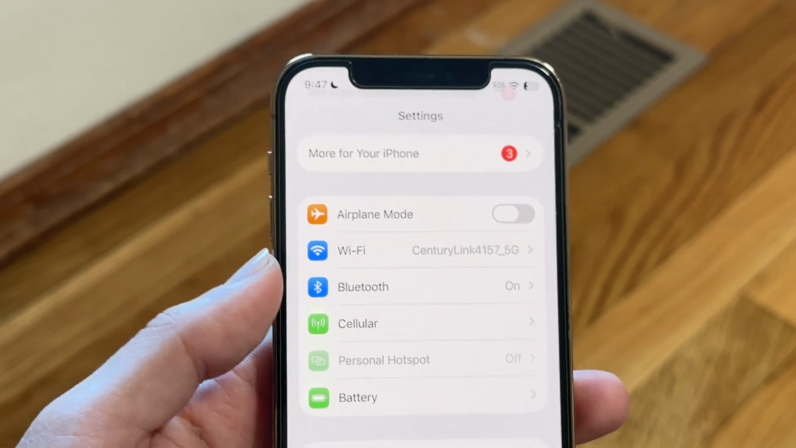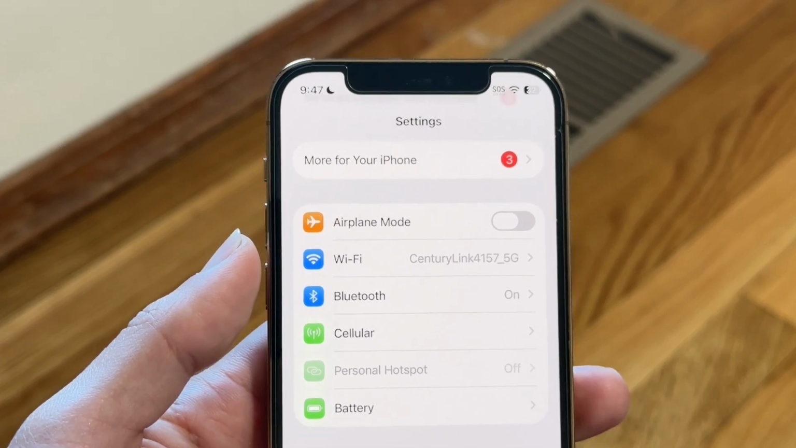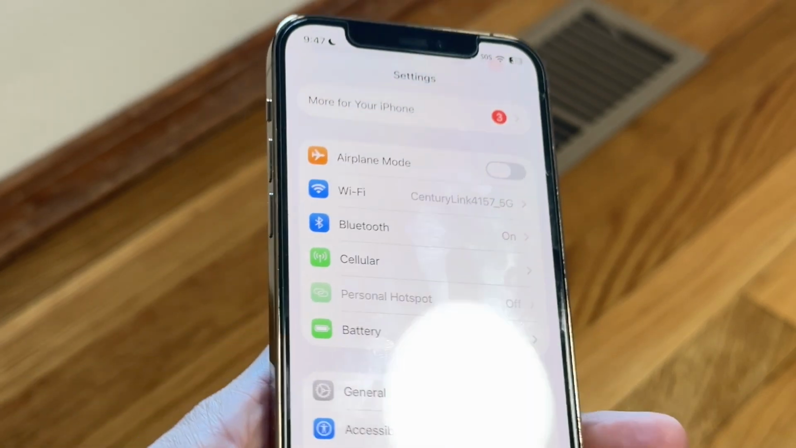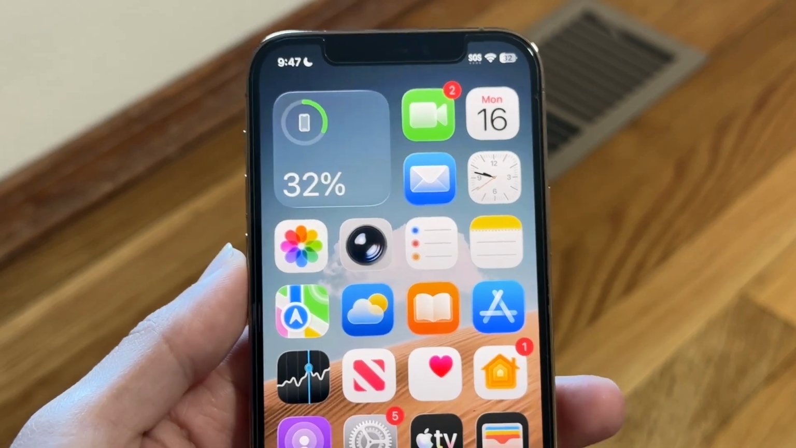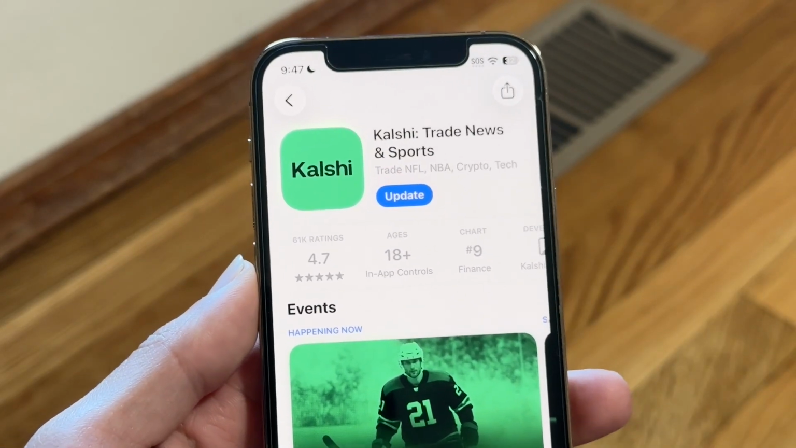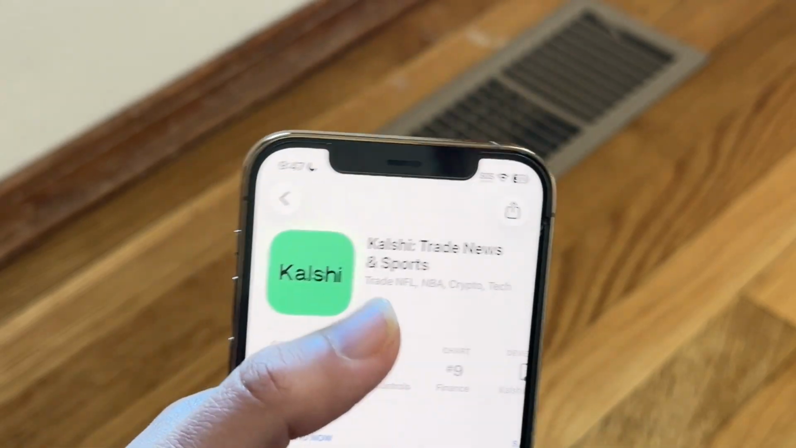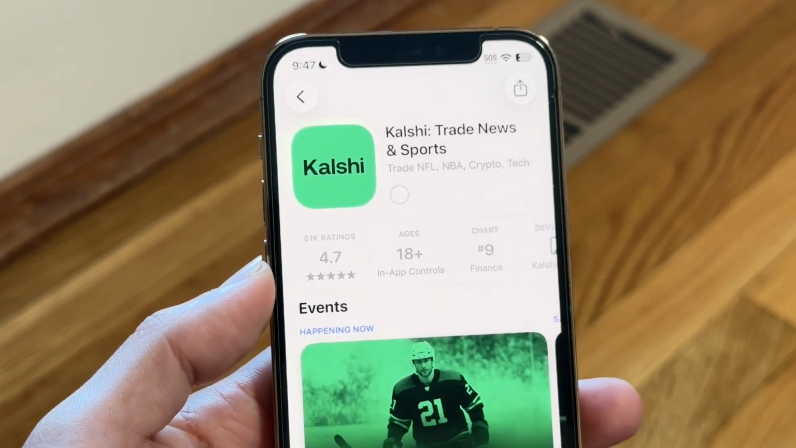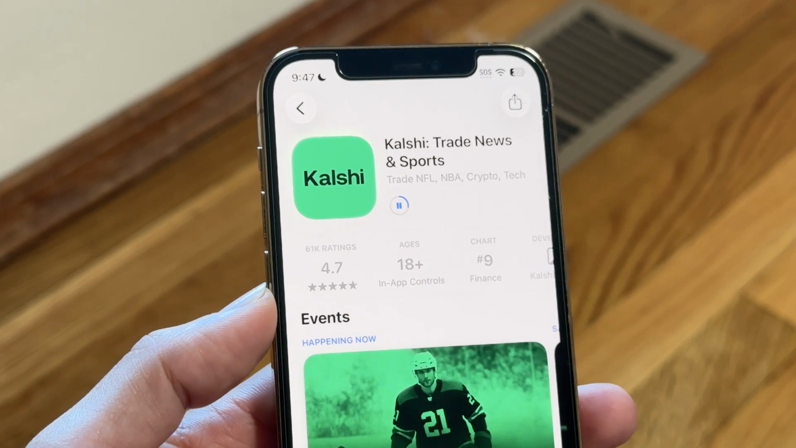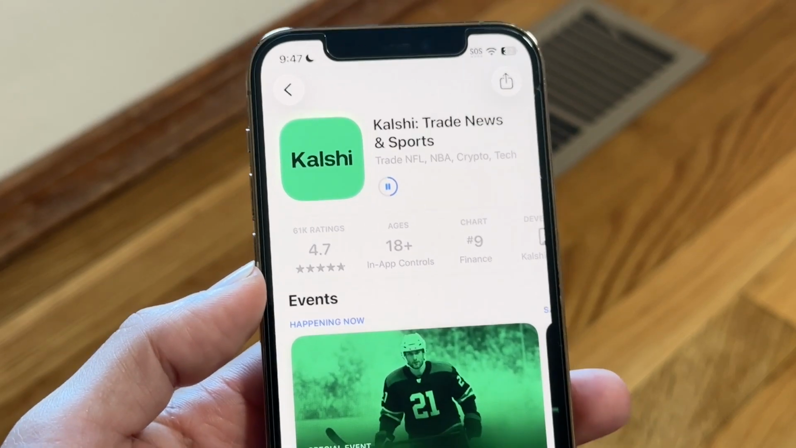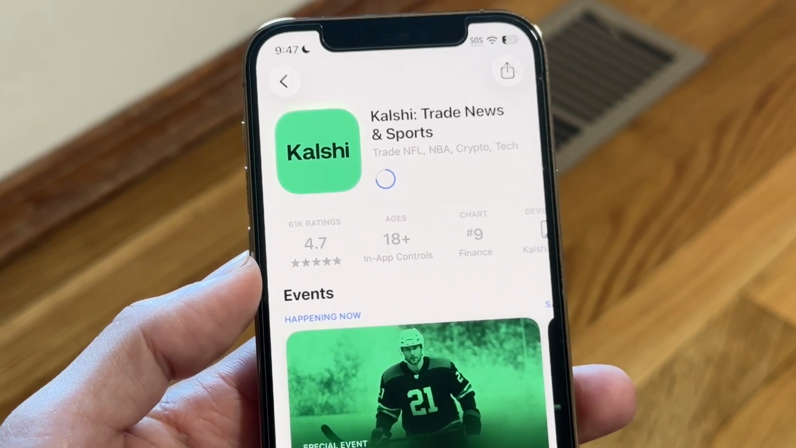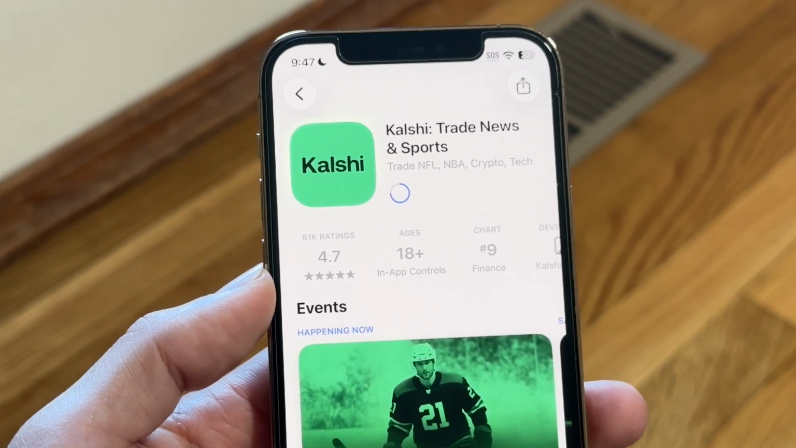Number two, if that doesn't end up fixing this problem, the next thing I'd recommend doing here too is to just go through and see if there's an update available for the Kalshi application. So jump right over into here. You want to go and tap on update, and you just want to see if there is an update available for Kalshi. If there is, try updating your application, and that could be another one of those things that might end up just fixing it for you. And that's exactly what I recommend doing in this particular situation as well.